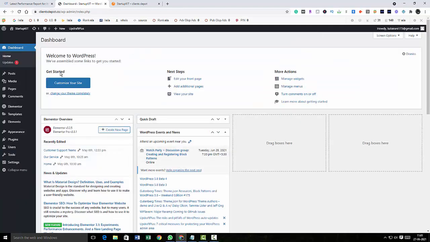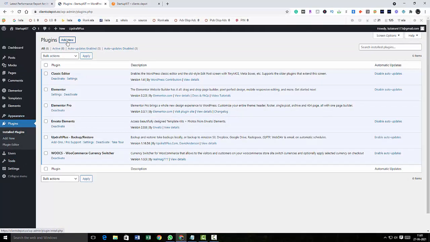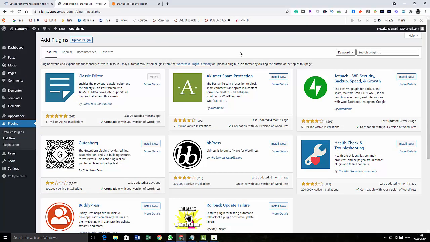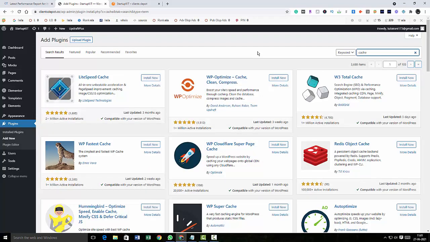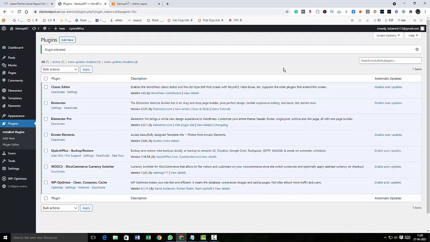I'm gonna now install another plugin by clicking on Plugins and then Add New. I'm gonna search for Cache this time, and the plugin we're gonna use today is WP Optimize plugin. WP Optimize plugin is a great plugin to enable cache and also to compress the images of the site without losing their quality. I'm gonna click on Install Now, and once it is done, I click on Activate.